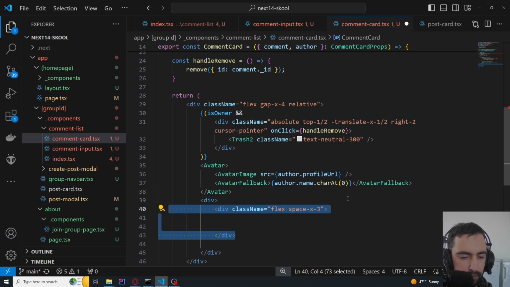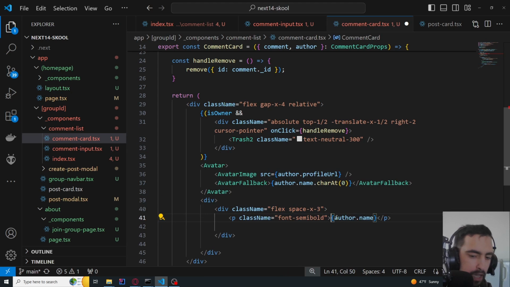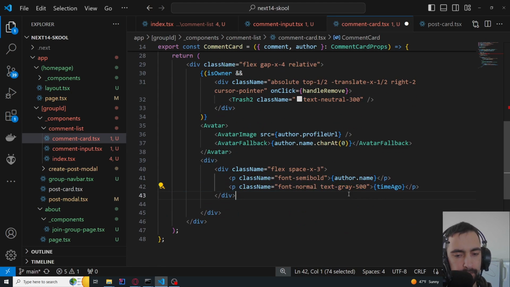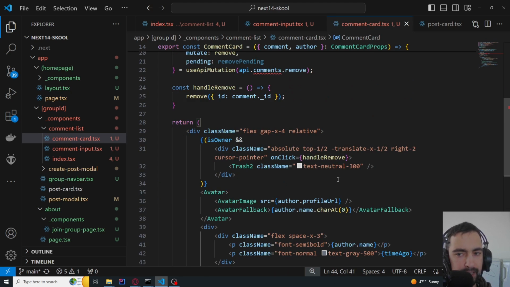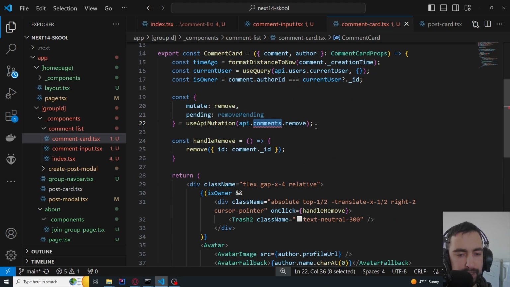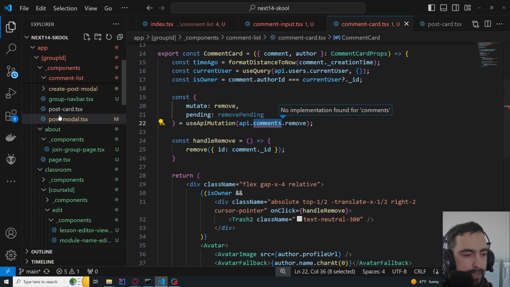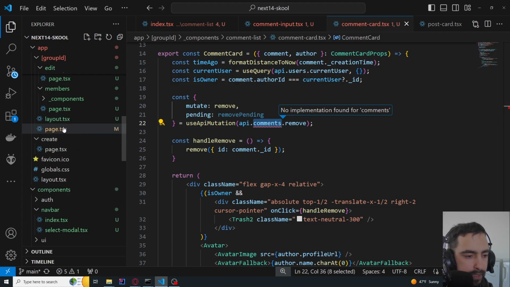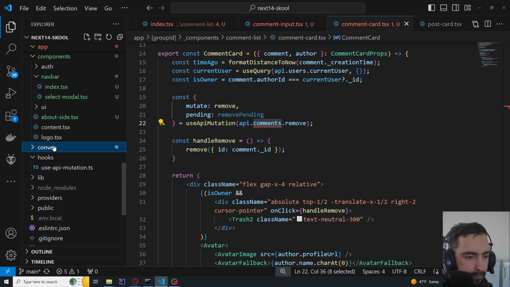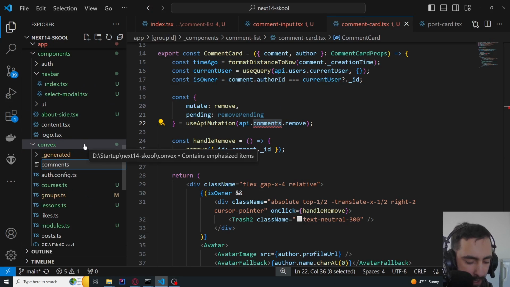Div, author name, time ago, and comment content. And let's save this, but we need to fix this. Let's go to Convex, a new file, convex, comments.ts.